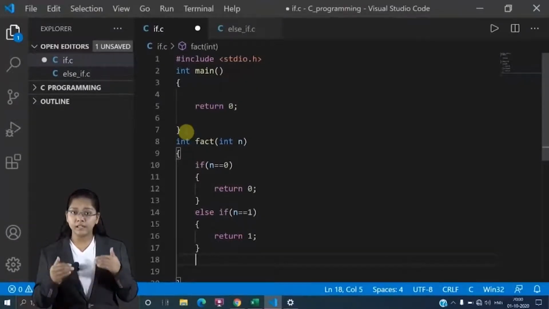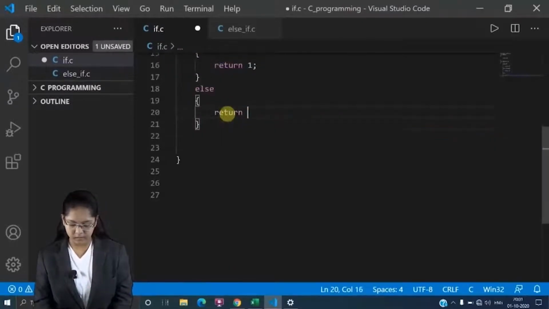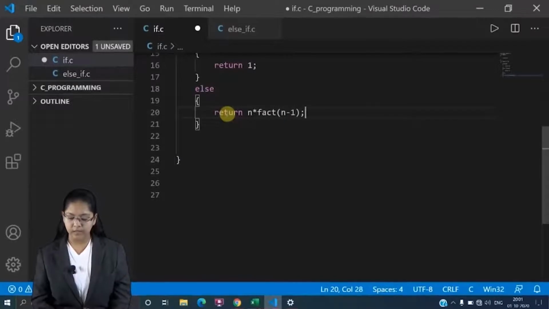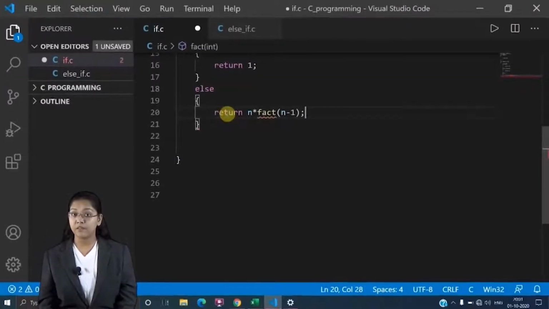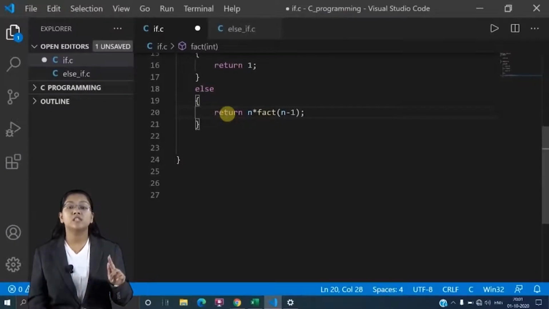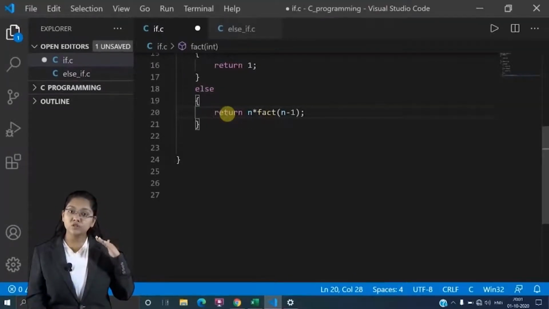So similarly I have to write an expression like that. So what will I do here? Else return n into fact n minus 1. See, here fact is my function and it is calling the function again in its body. This statement is giving me a recursion, because here I am calling the fact function inside the fact function's scope itself, and hence I am using recursion.